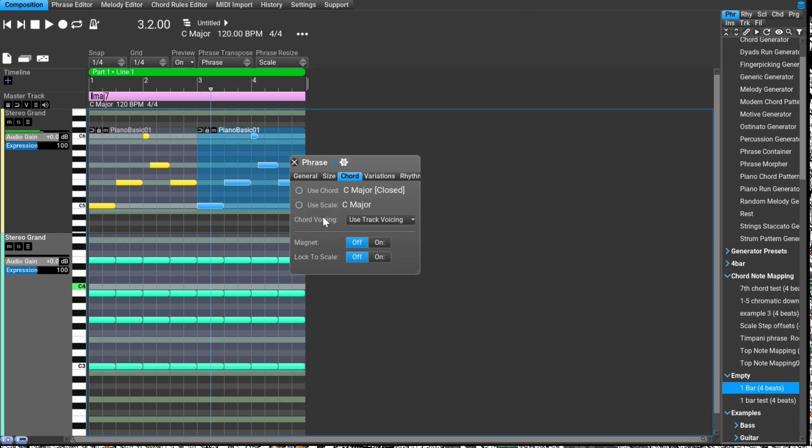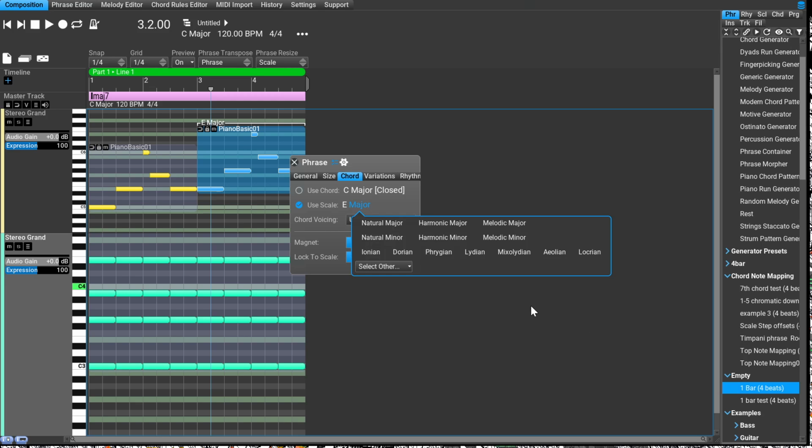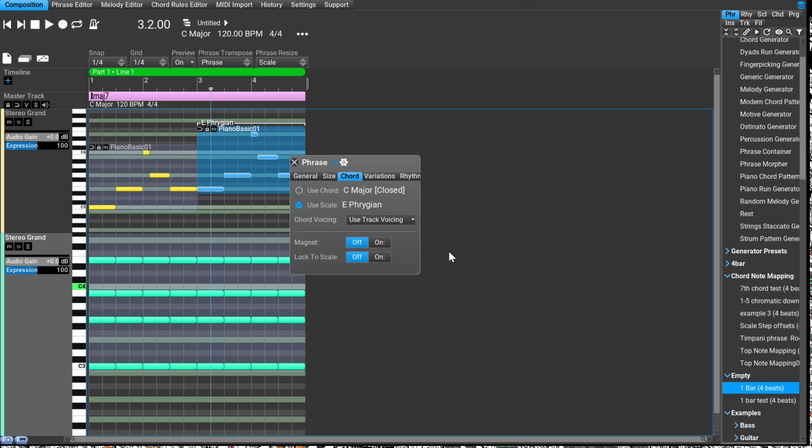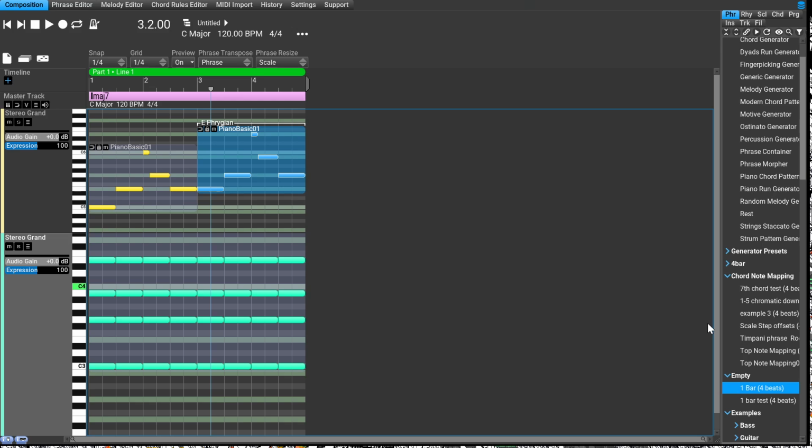I'm going to select this phrase, right click on it, and use this option here, use scale. I'm going to change this to E Phrygian, and I'll explain why I did that. What I want you to see is a couple things. Number one, notice that above the phrase there's this bracket encasing the 2 bars, and it says E Phrygian. So it's telling us that this phrase has been mapped to the E Phrygian scale.